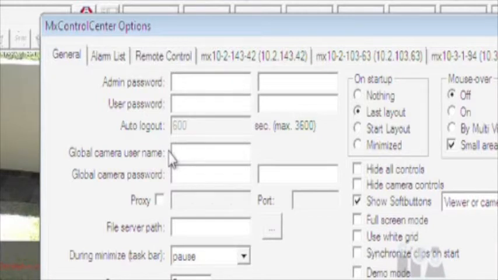Global camera username. This feature allows MxControlCenter to view footage and recorded images from the cameras. Please note that if every MOBOTIX camera on the network has the same username and password, then you only have to enter one global username and password. This cuts down a lot of the setup time. If for some reason though you wish to use different usernames and passwords for each camera, we'll show you how to do this shortly.